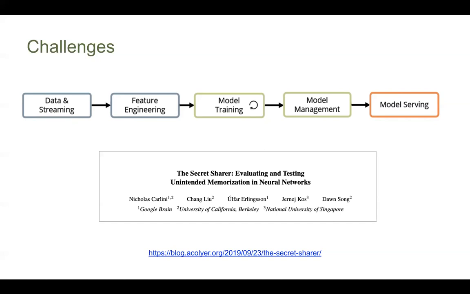There's a really interesting paper about how such individual records can be exposed by a model. It's called The Secret Sharer, and it's a really interesting read to understand how information like, for example, credit card data could trickle through an entire pipeline and be exposed through that model.